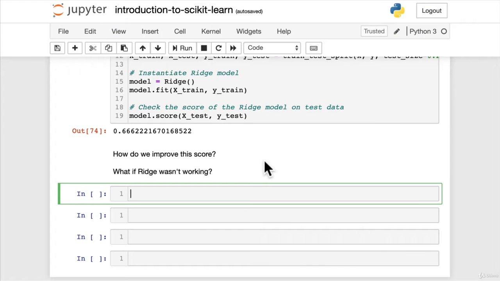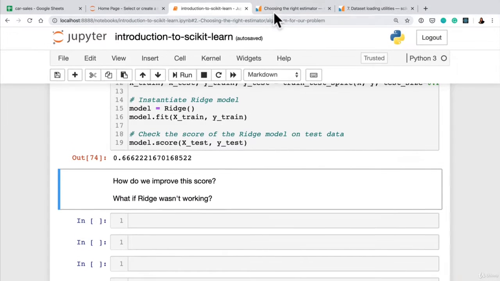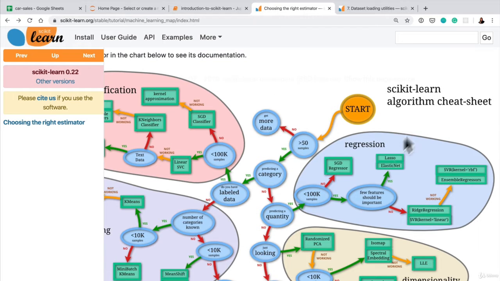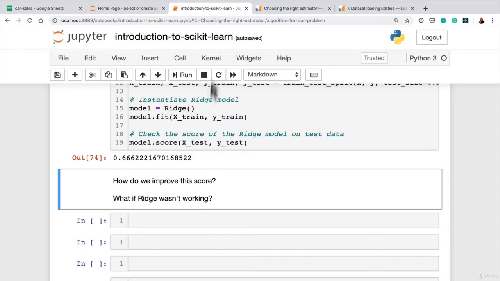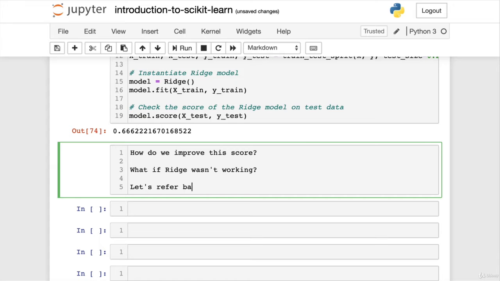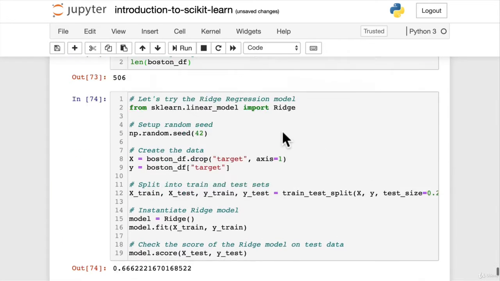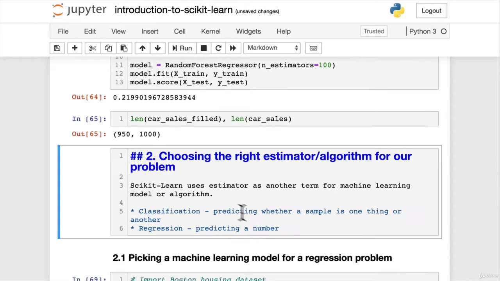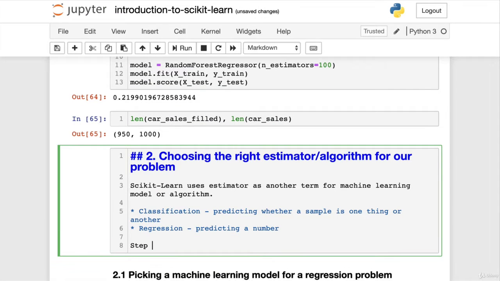Welcome back. We left off the last video asking the question, how do we improve this score and what if Ridge wasn't working? And then we kind of referred back to our machine learning map here. What I might do is put this link in here. Let's refer back to the map. Link there, and I might put it up here. Step 1, check the scikit-learn machine learning map.